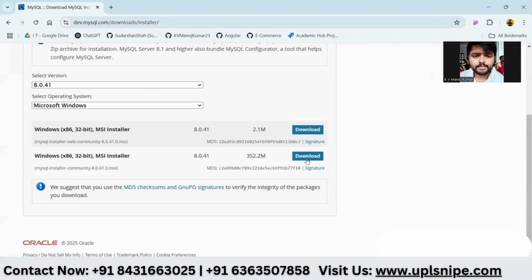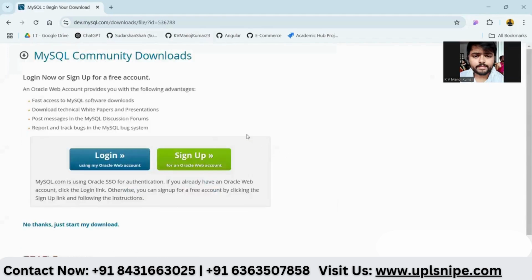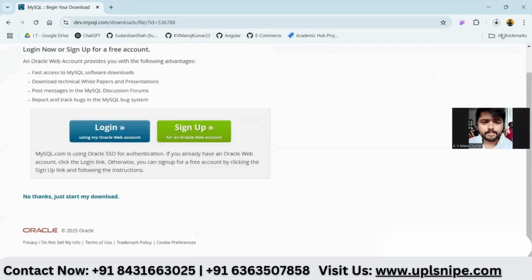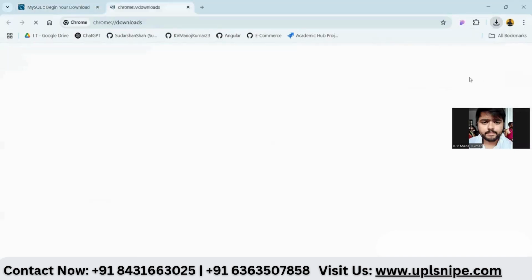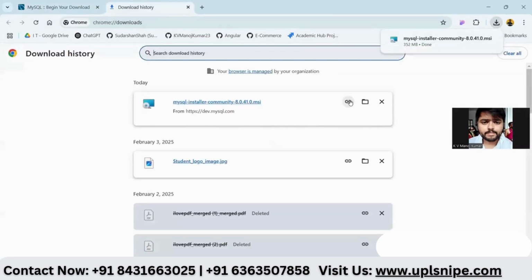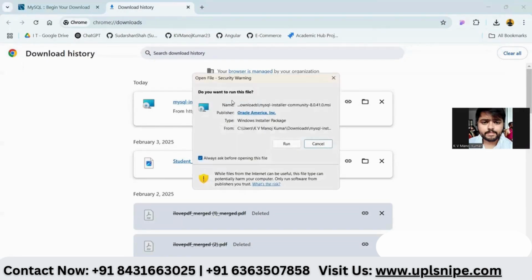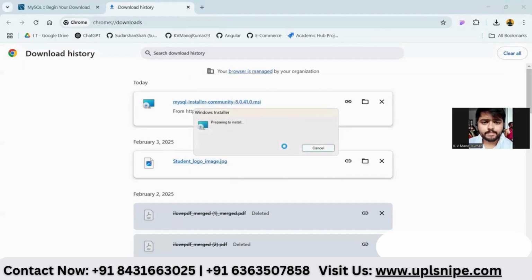So download this, and don't log in or sign up if it's not required. Click "No thanks, just start my download." After clicking, my download is here, it's downloading. The file is downloaded. Click on this one. It's asking to run the file. Run. Prepare to install. Here, now it's installing.